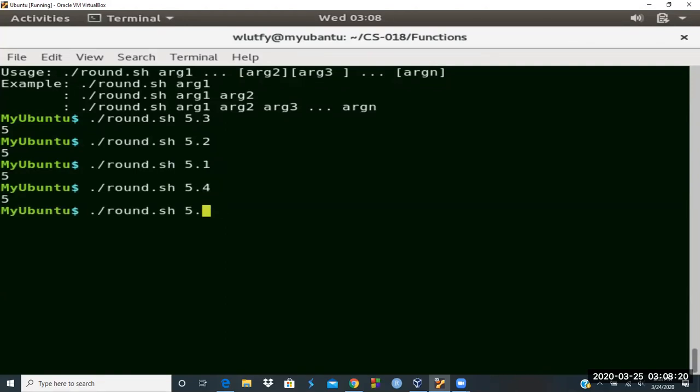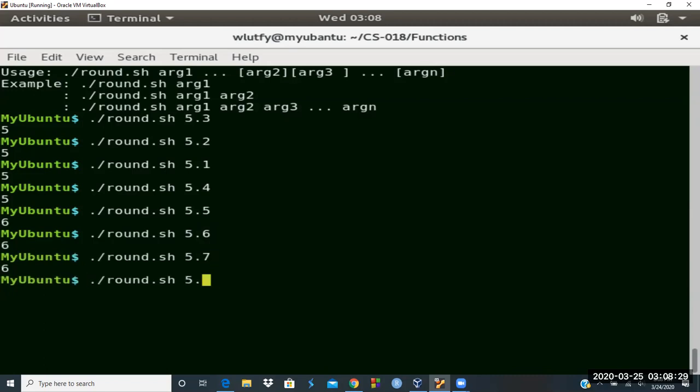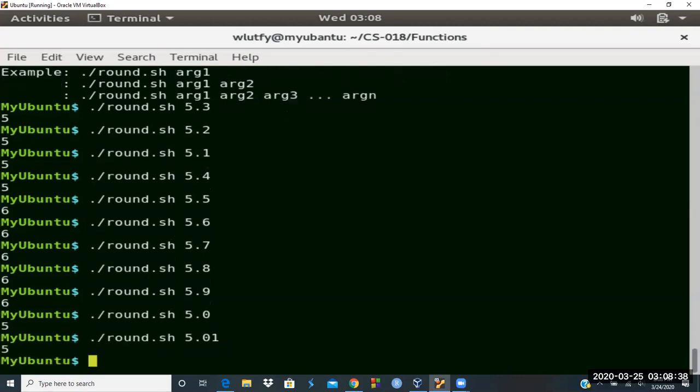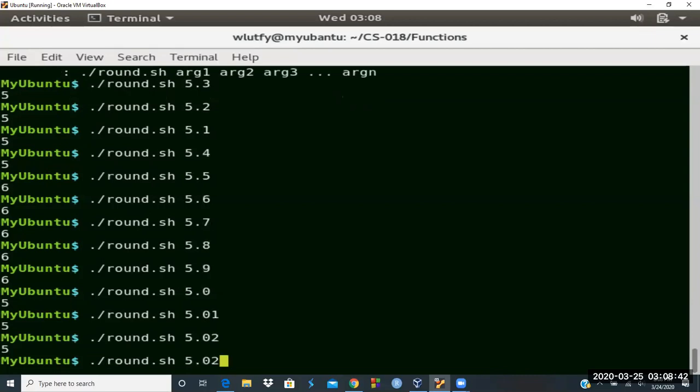But as soon as I give it 5.5, it will round it to 6. 5.6 is rounded to 6. 7, 8, 9, and then you get the idea. So now if I say 0, 1, it's still gonna do that. So 0, 2, and 0, 9, is still gonna say 5. Because in this function, I'm only worried about one argument.